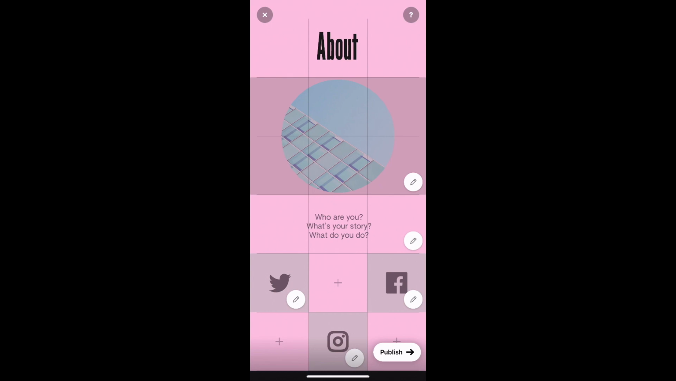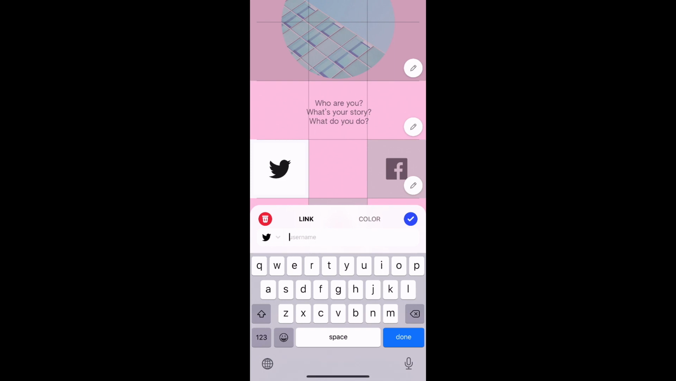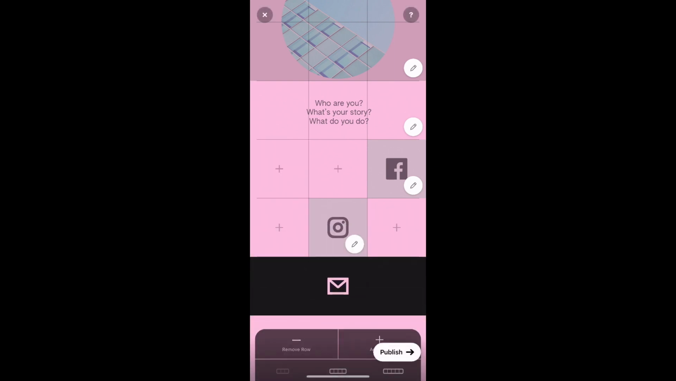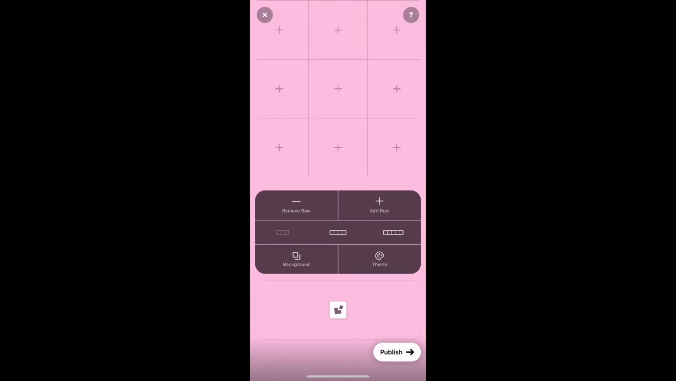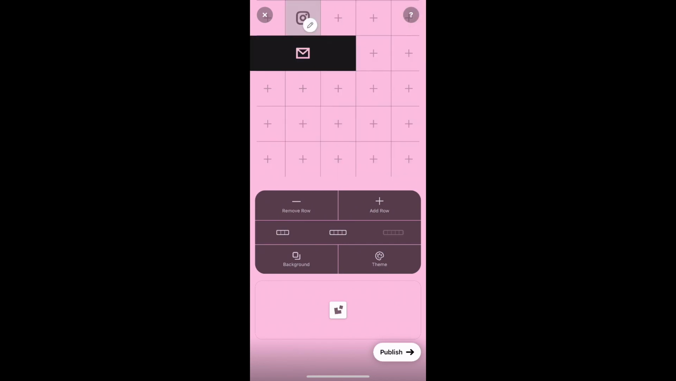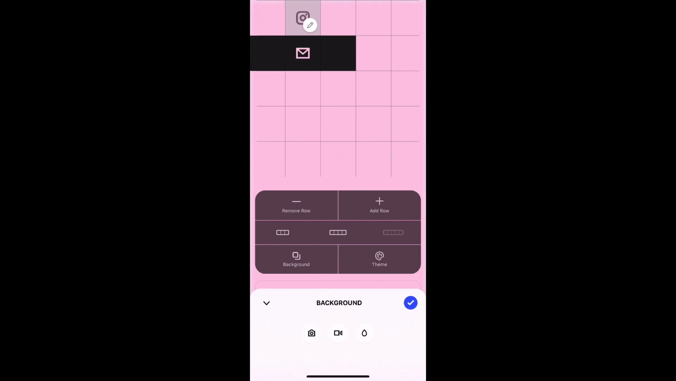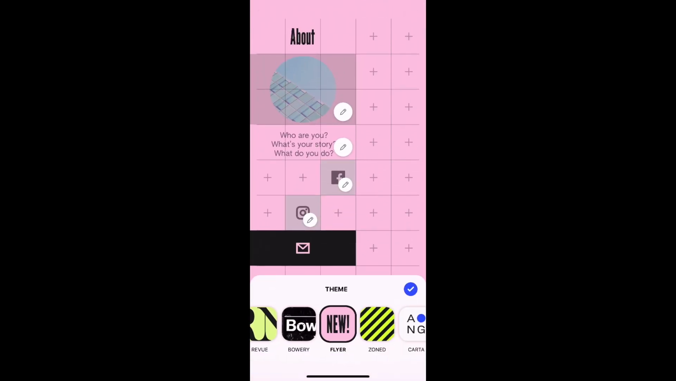Since I clicked on an About Me page type, I already have that template. And from here, I can edit what's already here or just insert the information by clicking on the pre-existing blocks. However, if I didn't want to use one, I could click on the block and delete it. You can remove rows and you can add them. You can change the width of your site. You can change the background to be a photo, a video, or a color. And you can select a theme.